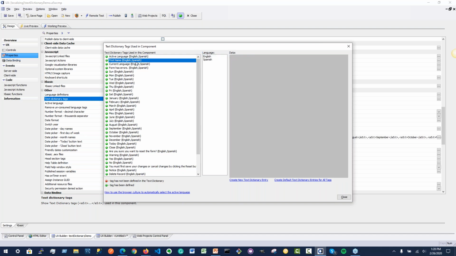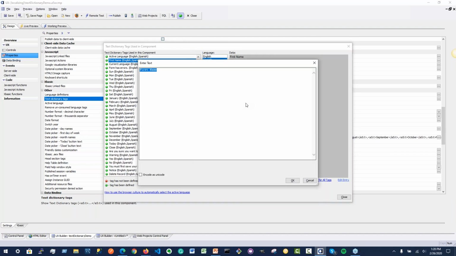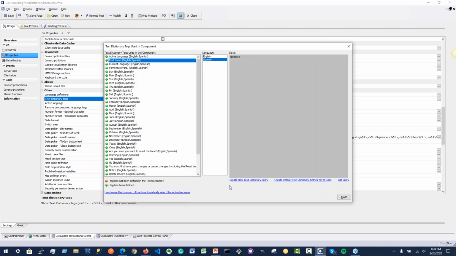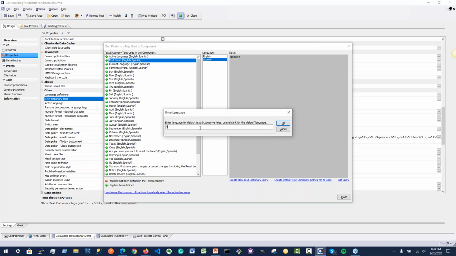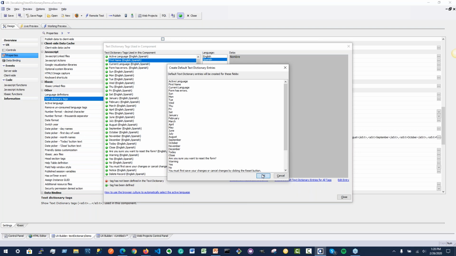So now you'll see here when we visit, there are 2 options, English and Spanish. So we'll go down to first name and we go to Spanish. We can edit this entry to say nombre. Okay. And then we'll do this one more time for everything. I'll call it French. I'm not going to translate everything else. That would take a lot of time.